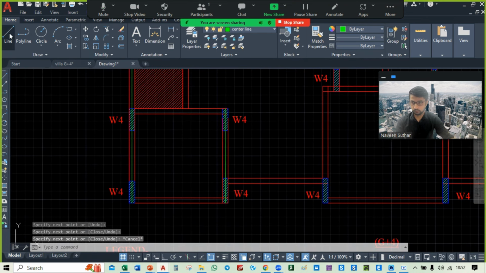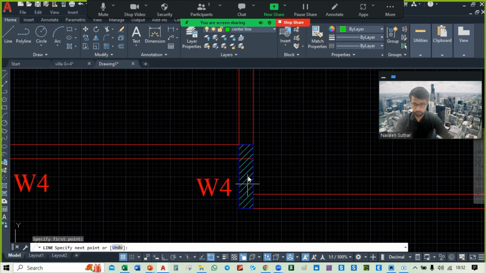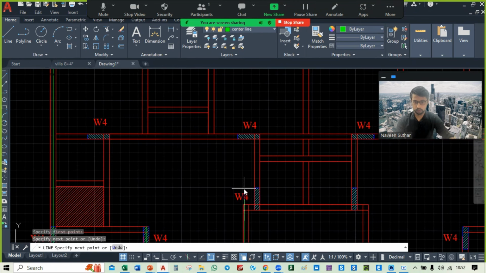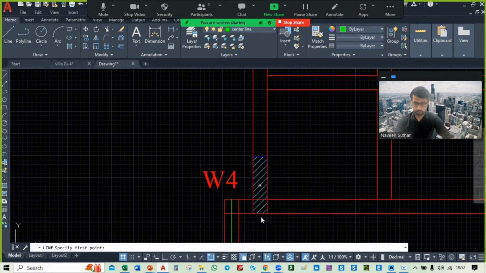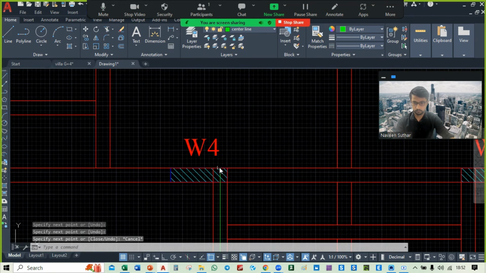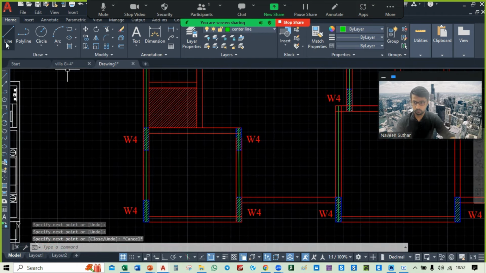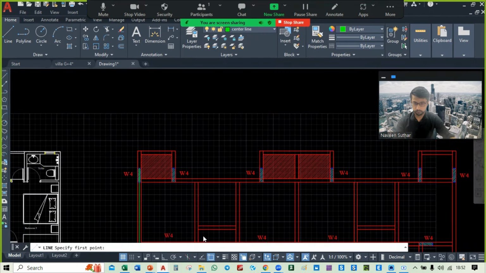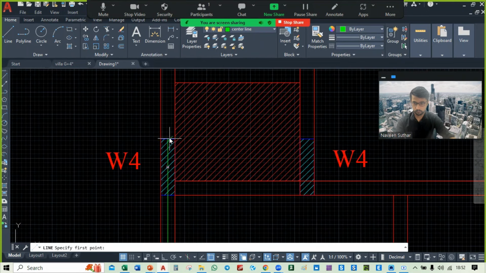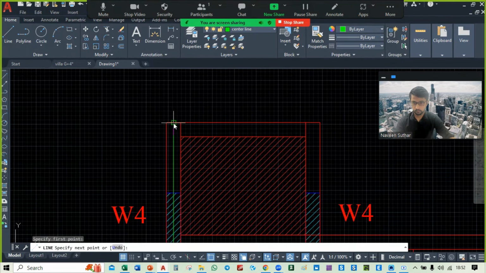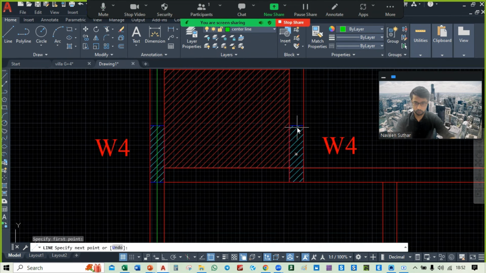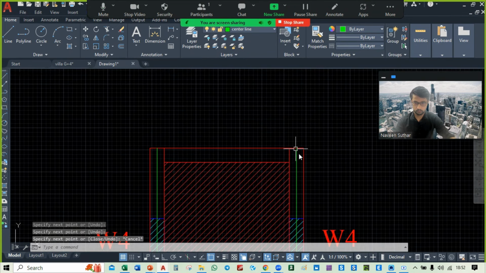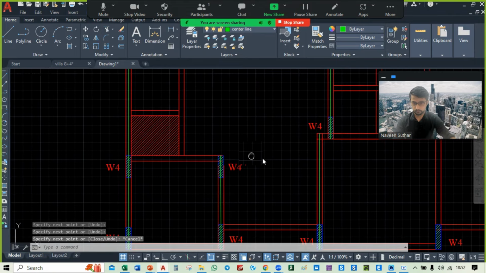Okay, and the line portion, and this one, and go to the line, and this one, okay, and let's go here. Go to the line, try to. Everything is perfect.